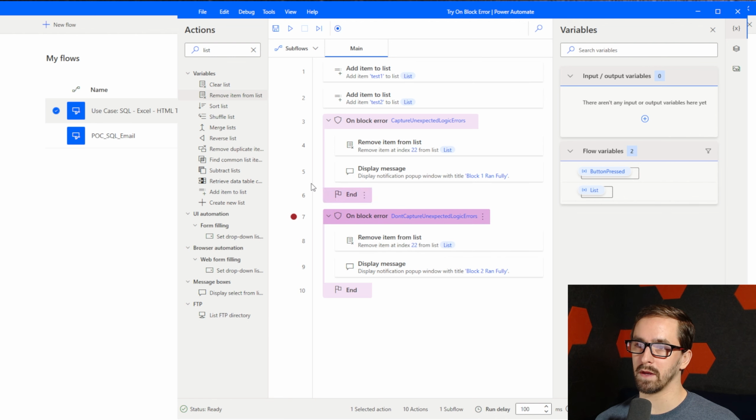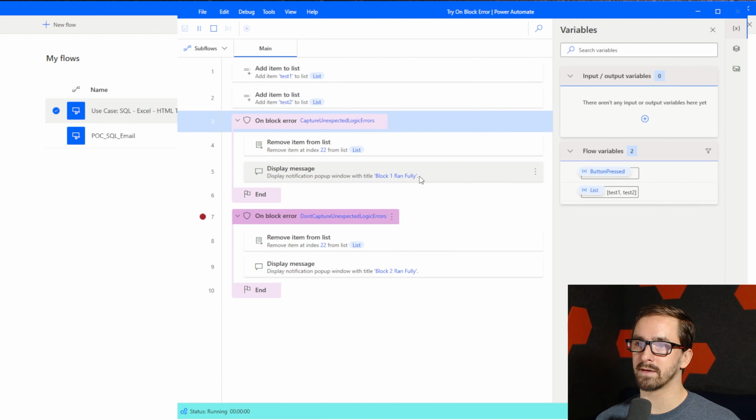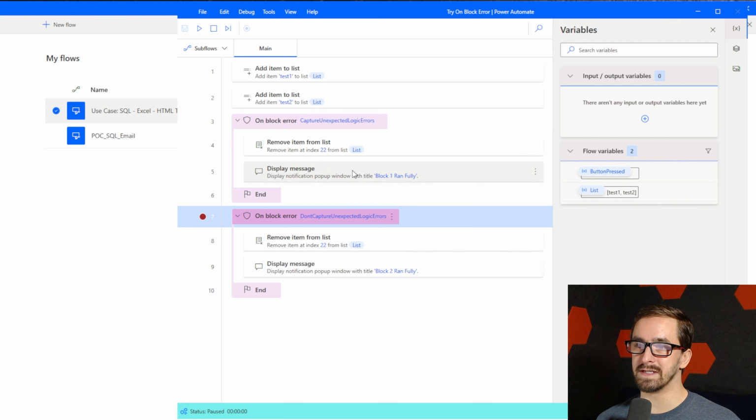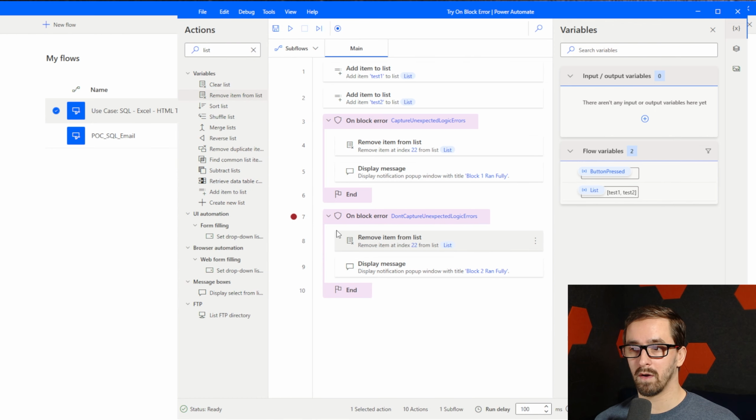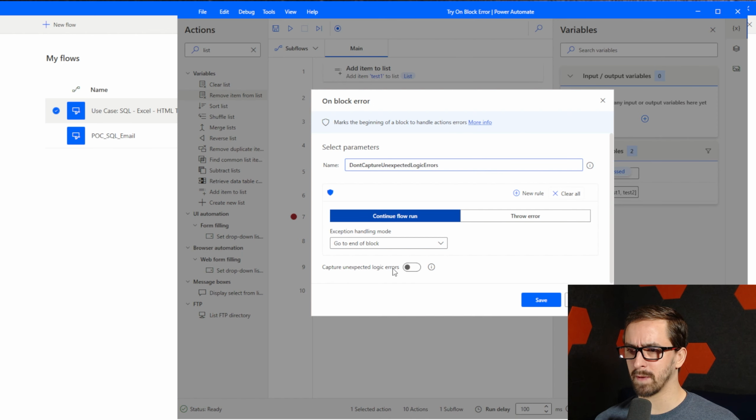So let's put a breakpoint here. Let's run this. Okay, so you can see that it did not display a message saying block 1 ran fully, which means that this threw an error and it went to the end of the block. That's what happens, right? And then on block error here, we're going to run it again. This one should throw an error when it gets to this point, and it'll just terminate the run. Oh, right. I got to step again. It didn't. Capture unexpected logic errors.